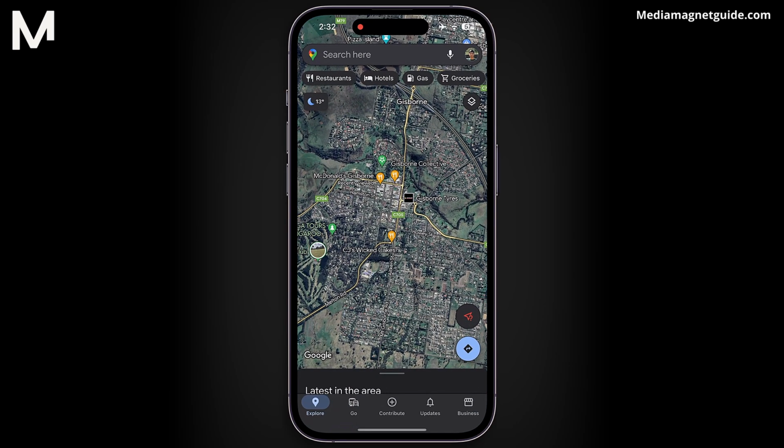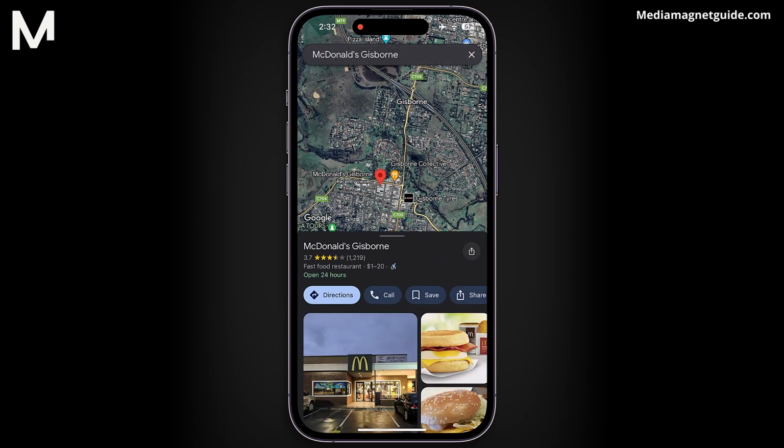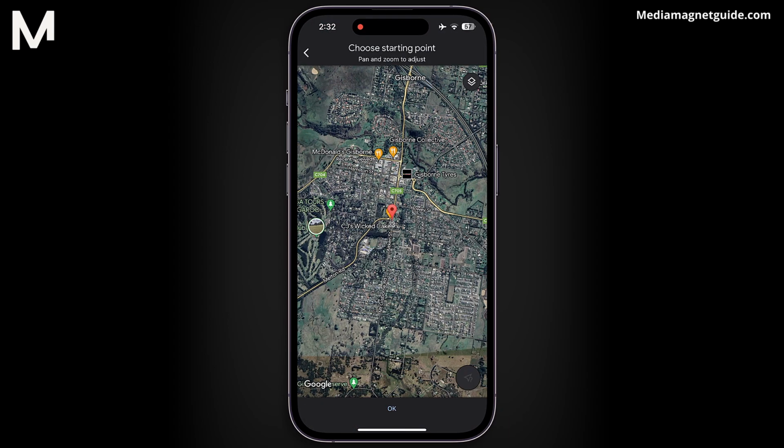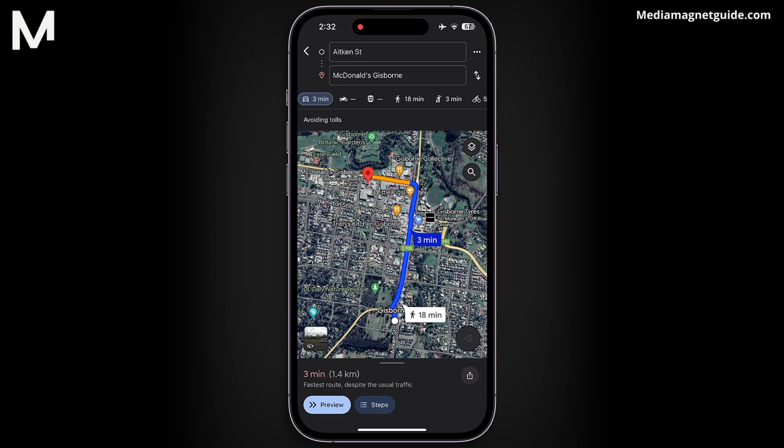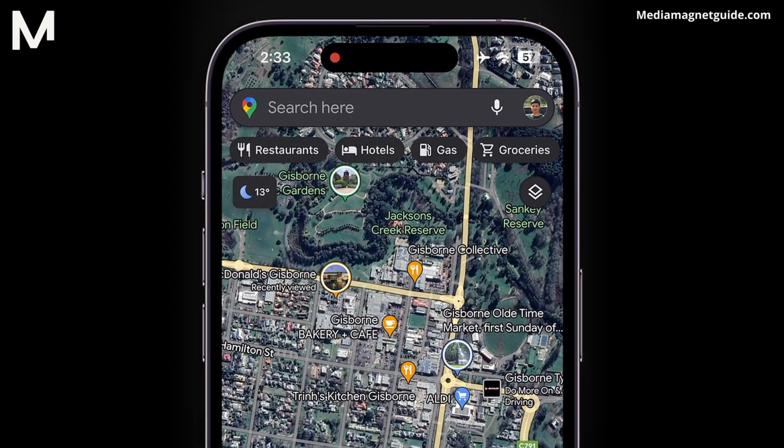Open Google Maps on your device. Tap on a starting point and set a destination to display the route you wish to download. Unfortunately, Google Maps doesn't have a direct option to download a specific route for offline use anymore. Instead, tap on your profile icon at the top right.